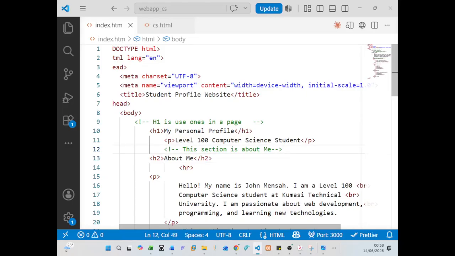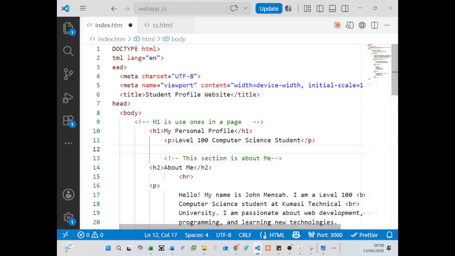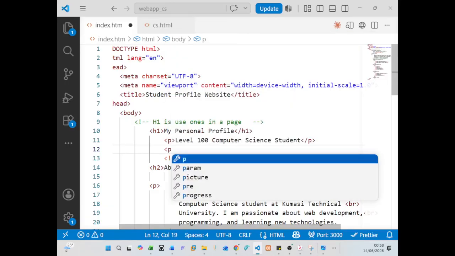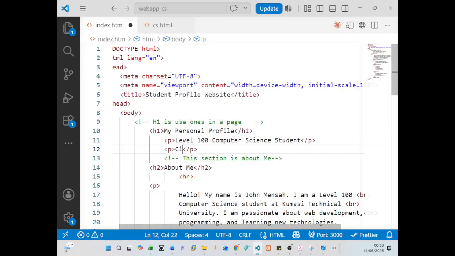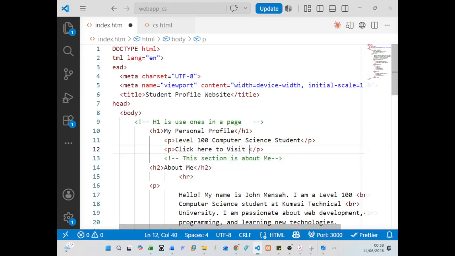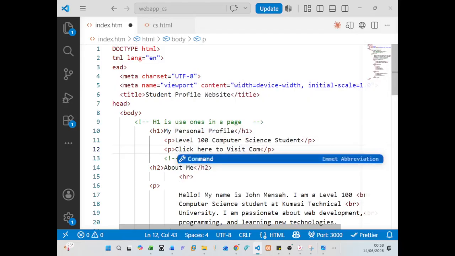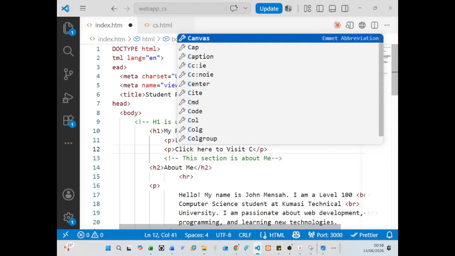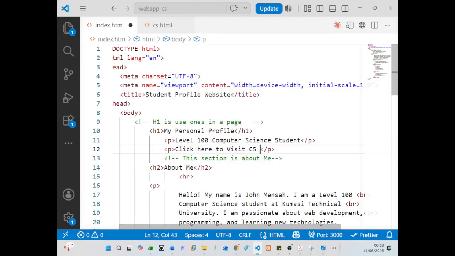I just press tab where we have the section, and then I can create a new paragraph. I open a paragraph here, and then I write: click here to visit computer science web page.